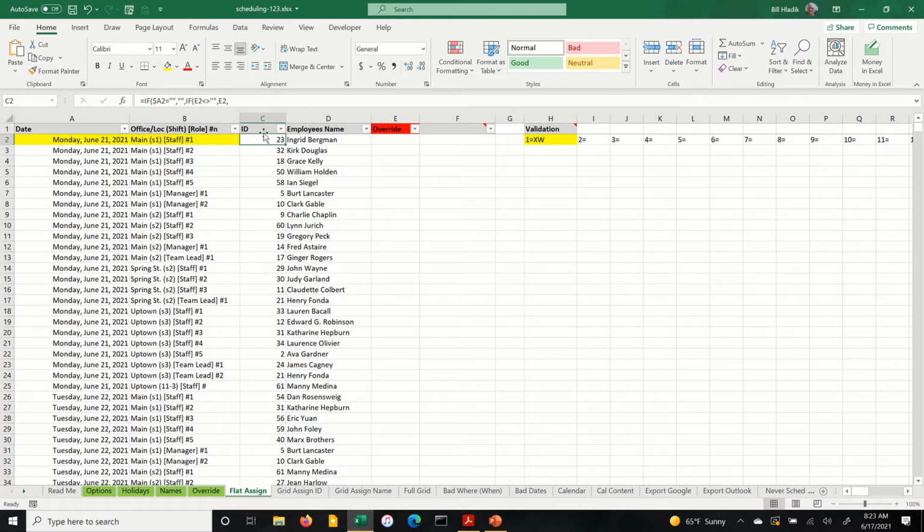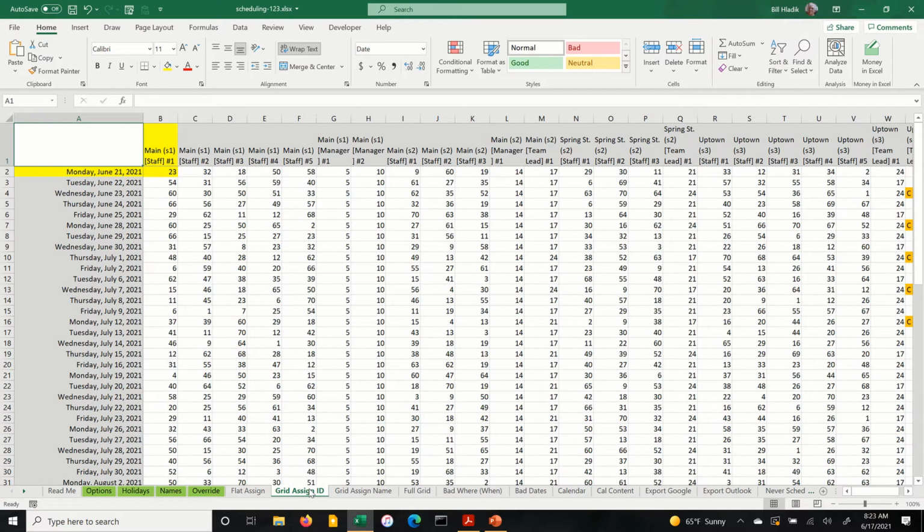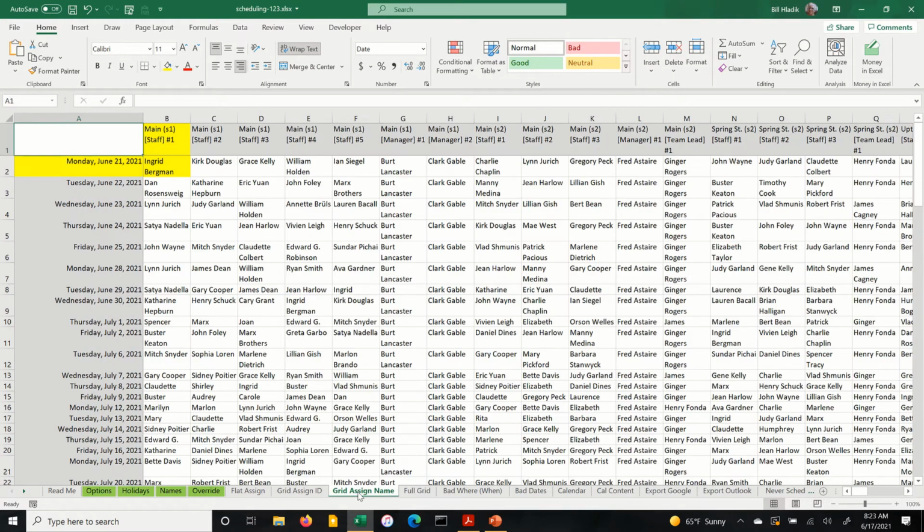So that's where the numbers get assigned, and then we look at them in different reports. This one is called Grid Assign ID. So we have all the days for the 3 months that this schedule is operating under, all the different locations and shifts and type of role that we're trying to fill, and who got chosen to fill that role by ID number. And then we can go back to the grid assigned name, and so instead of the ID number, it's the same report as this one, just with the name of the person filled in.